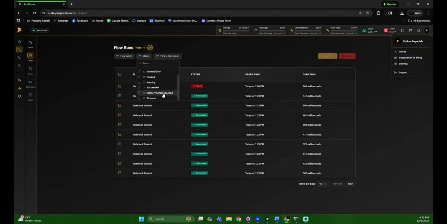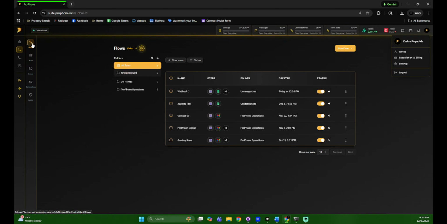Memory limit exceeded. You won't see this. That's programmed by us in the back end. And timeout is going to be if there was a reason that your flow is having problems running. If a step is having problems running, it will throw a timeout error. If it can't run successfully and it's not failed, it's going to throw a timeout. And I'll show you kind of how to avoid the timeout error.